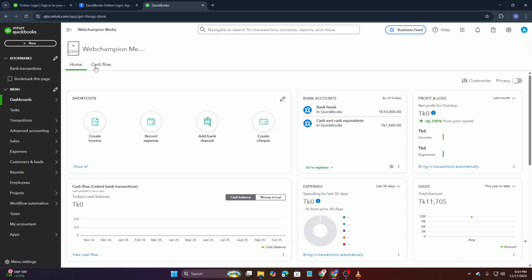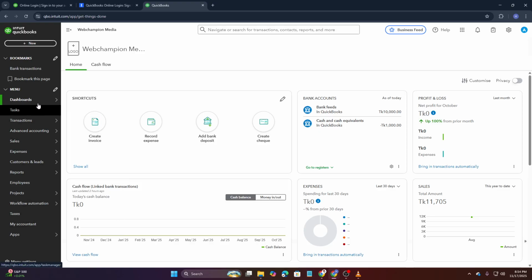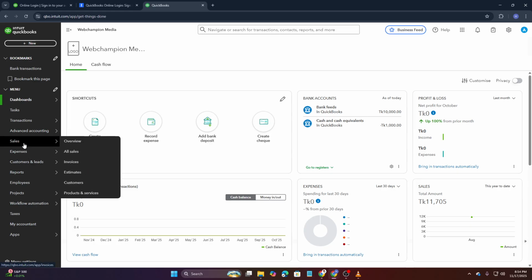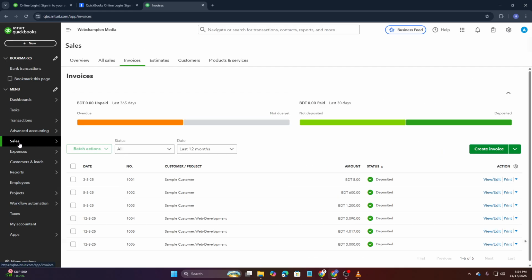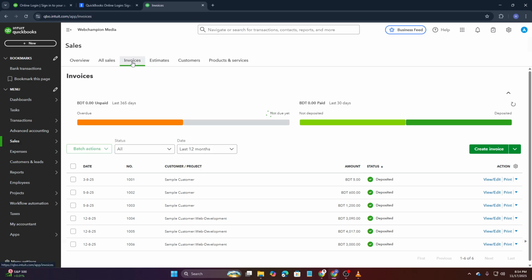On the left-hand side of the dashboard, you'll notice QuickBooks' main navigation menu. This is where all your financial tools live. Look for Sales. This section stores everything related to your business transactions. Click on Sales and a drop-down will appear. Inside this drop-down, select Invoices. This is the heart of your invoicing activity.